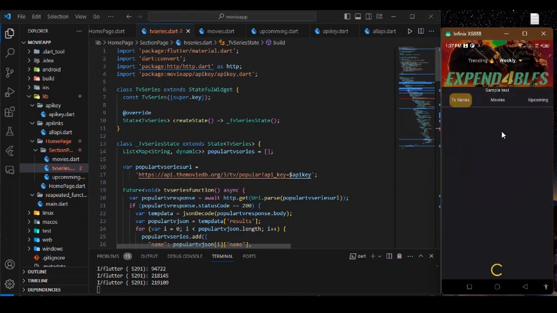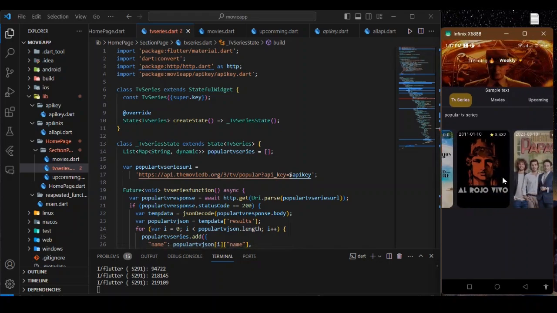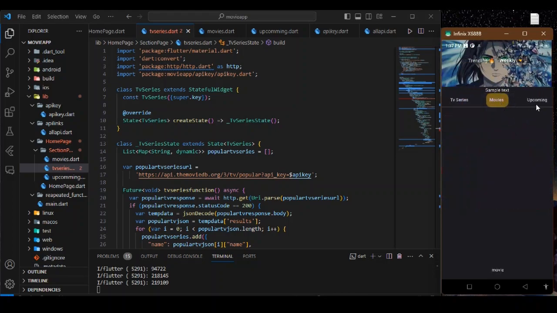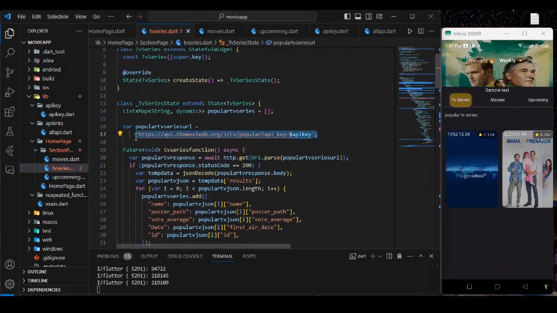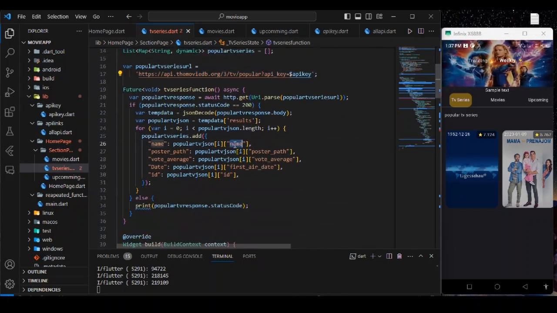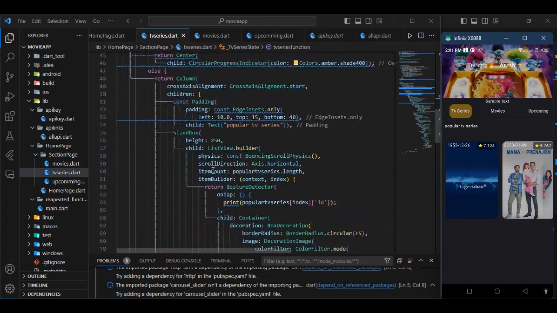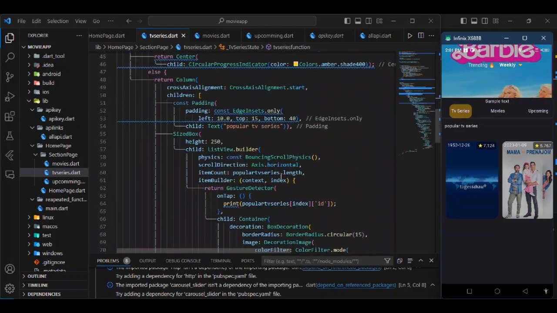So basically it's the same. I have called the API for the 20 popular TV series. In the same way you can call for the movie and call for the upcoming list also. Okay, the process is the same. The only difference is the link, and maybe the name of the ID in which we get JSON might differ. Other than that, everything is the same.